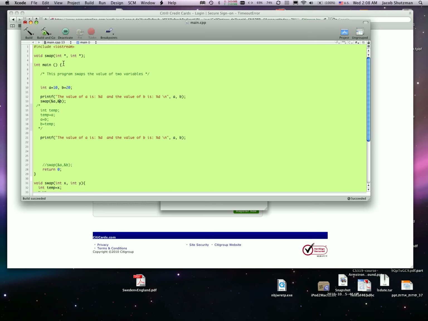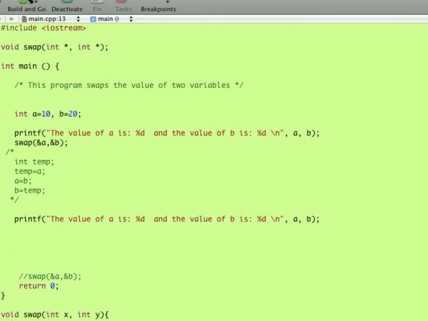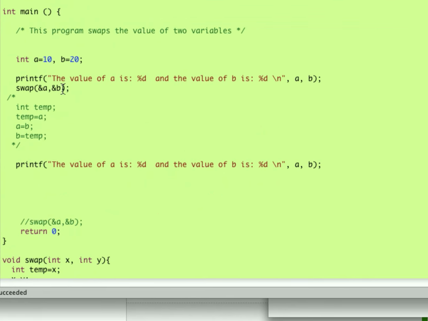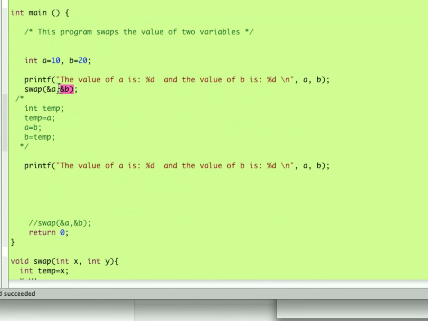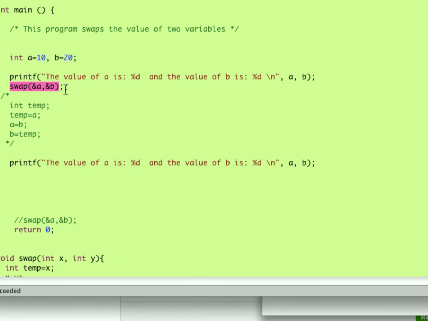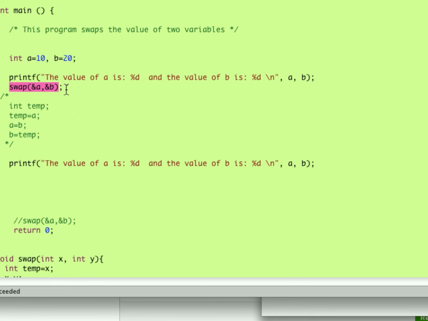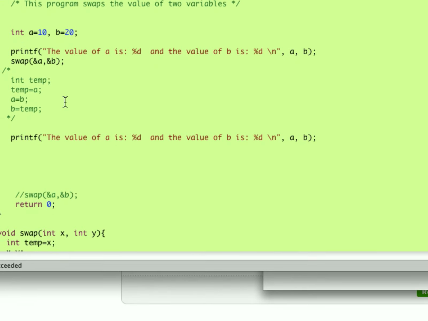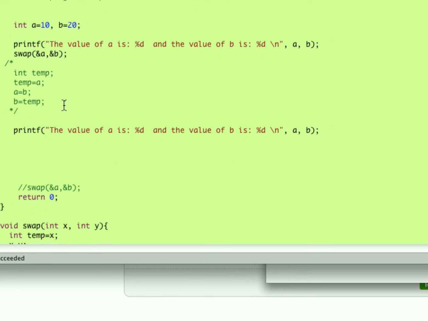So now, since I defined the 2 parameters of swap as pointers to integer, I have to give the addresses of a and b instead of a and b themselves, right? So pointers receive addresses, because a pointer is an address of a variable. And we also have to change the definition of swap itself.